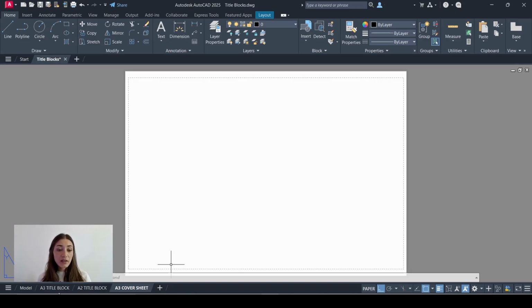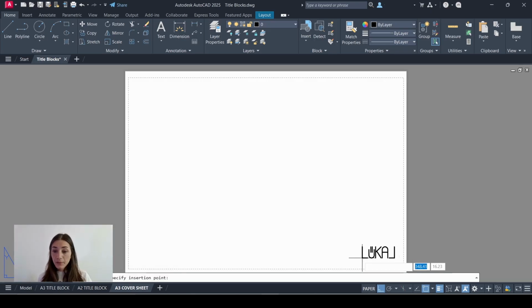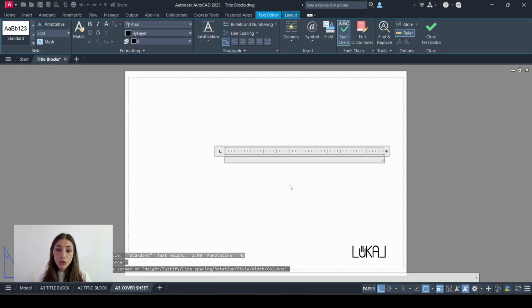So I'll start by adding my logo. I'll copy it from one of my title blocks. I'll place it at the bottom right. Now I'm going to add fields that are going to pull information from my sheet set properties. So I'll do that by typing in mText, specify first corner and opposite corner. And when text editor pops up, I'll select field.